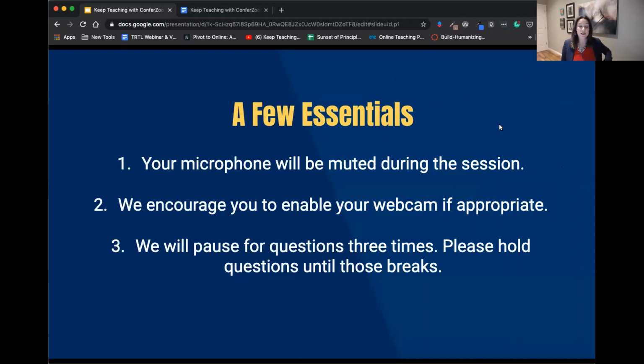So a few essentials just to kick us off. Your microphone will be muted during the session. That is because we do expect to have a pretty big group. Right now we've got already up to 249 people in the room. So that's a pretty big group. So muting everyone really does help with the audio quality.